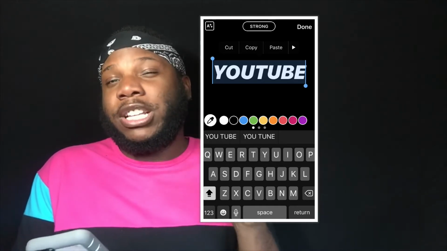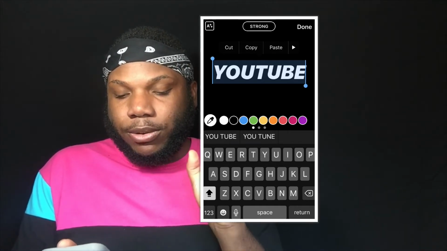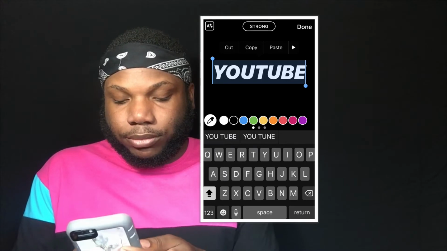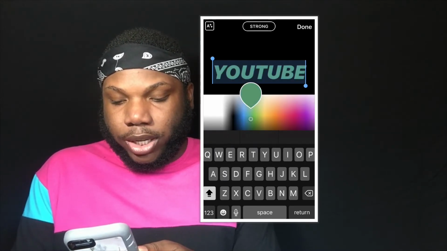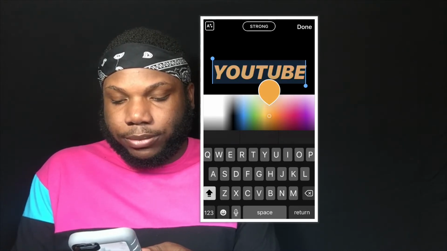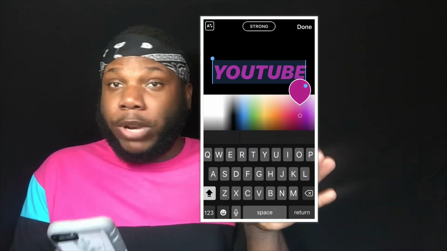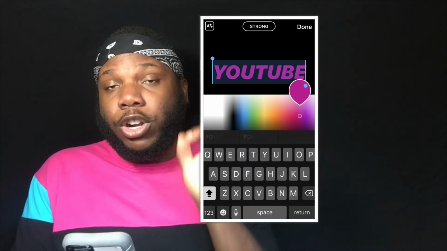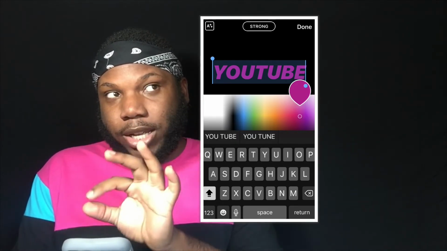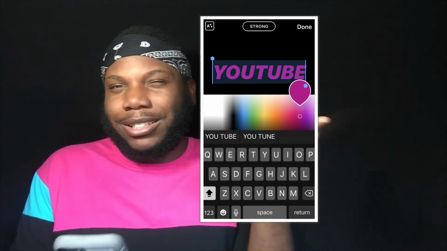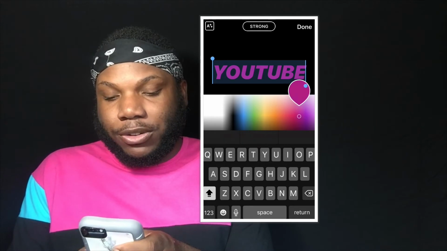Now, this is where it gets just a little bit tricky. Go to your colors, open up your whole color spectrum. You can start wherever you want. I'm going to start around here. You're going to pick whatever color you want to start with. You're going to want to move the color and the selection kind of at the same time. I'm going to show you. So it's going to look like this.